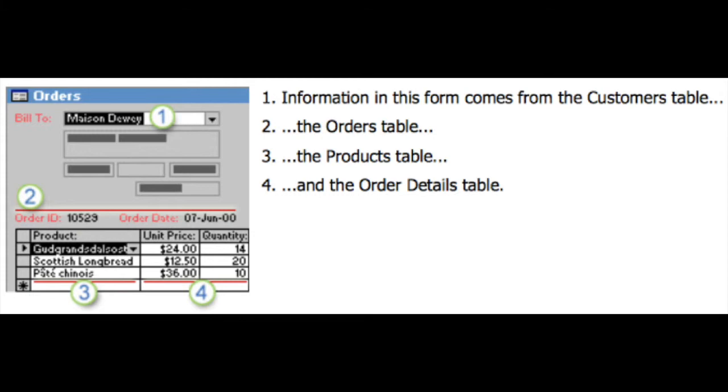So to bring information together, you place common fields in tables that are related and by defining relationships between your tables, you can create queries, forms, reports that display information from several tables at once. For example, in the form shown here, this includes information drawn from several tables.